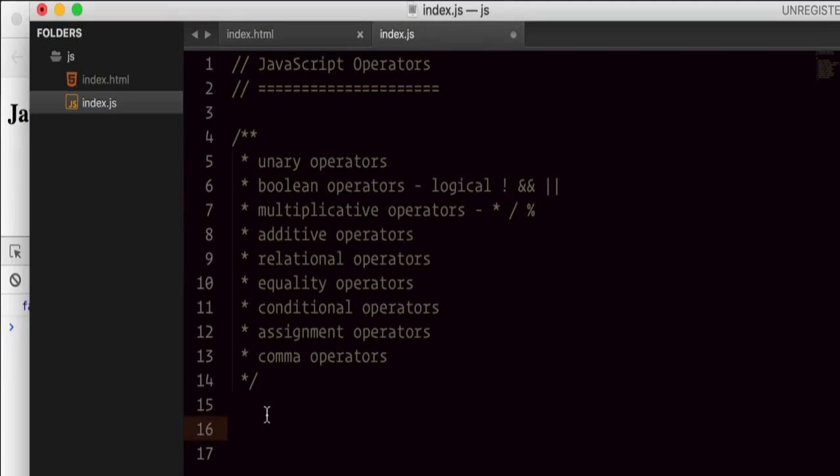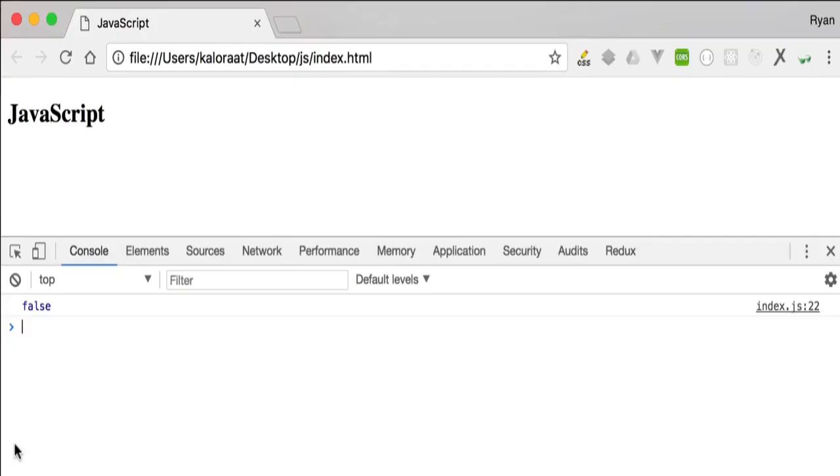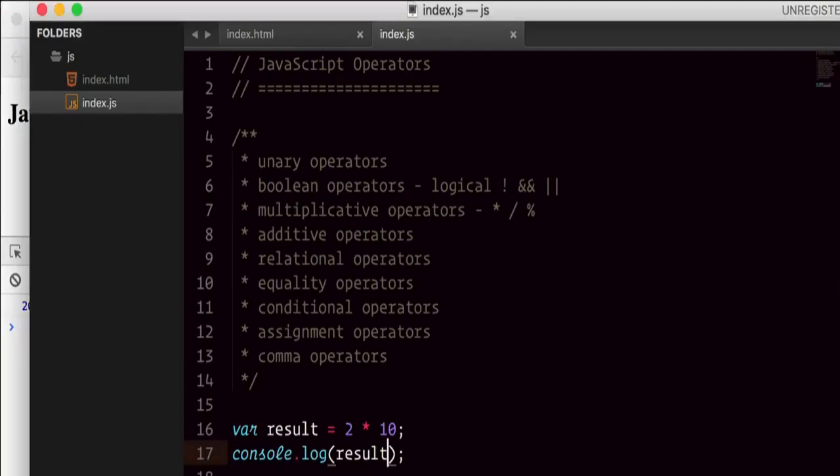Okay, so let's begin. Let me create a variable. Let's call it results equals, let's say, 2 multiply 10. It's easy, right? Console log results. Okay, let's see what we get. 20. Awesome, as we expected.